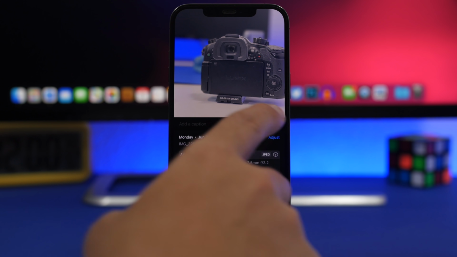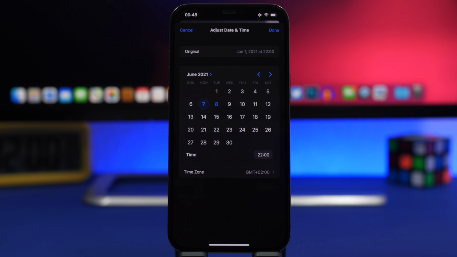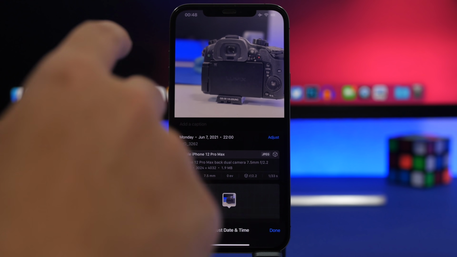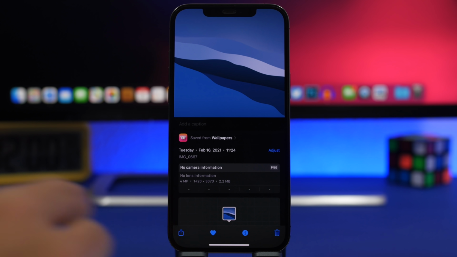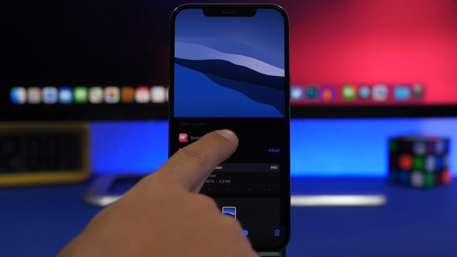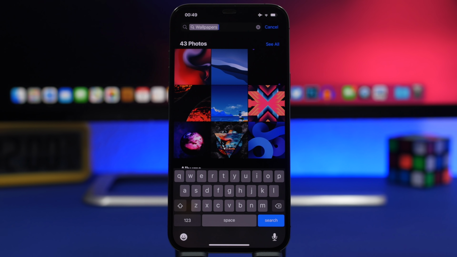I can go ahead and adjust that so it shows the calendar here and the time picker. And I can choose the date and the time for this picture right here. When I tap the little eye button on a picture that I have saved from an app, it will show the app right here. Now tapping on it, it will show you all the other pictures that you have saved from that same app.